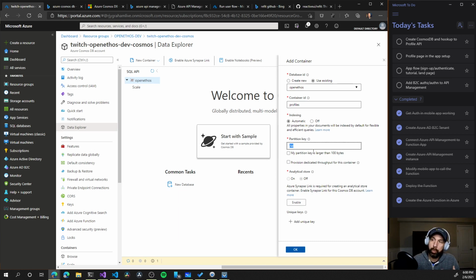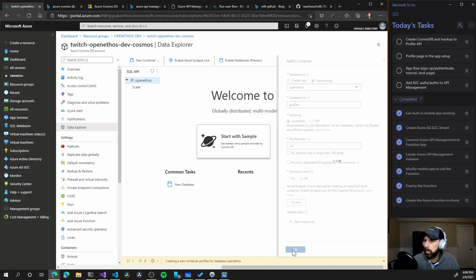In this case, we're going with GUIDs, and they're generally pretty unique. They're going to be relatively evenly distributed. And so those will be the IDs of our users, and ID should be a pretty good partition key here. So we'll do that. I don't know that we need to add any other unique keys or anything like that. So we'll just go with this for now.